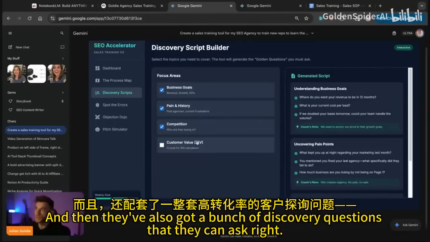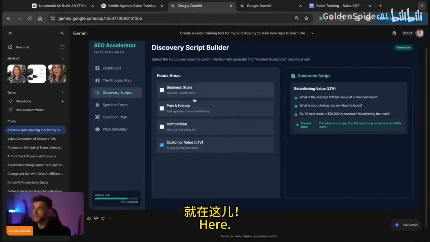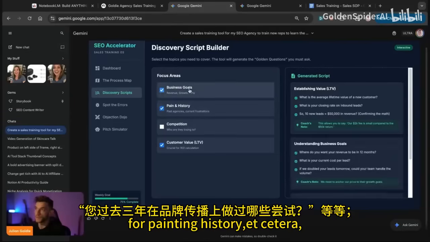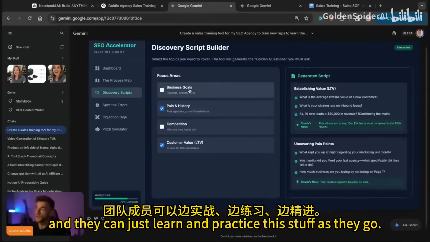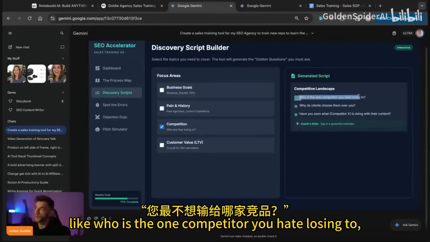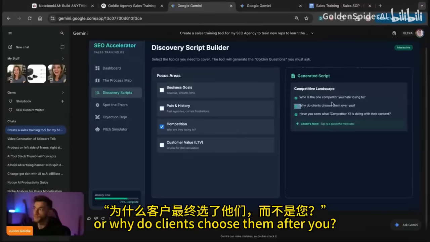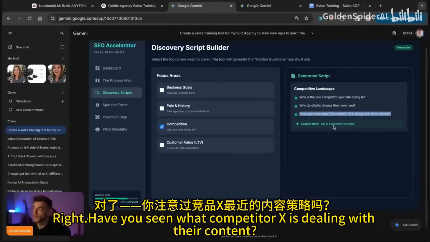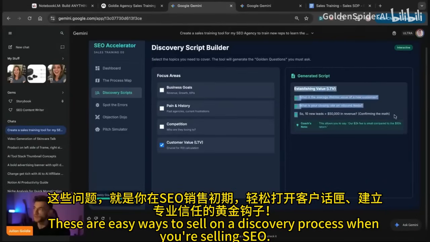And then they've also got a bunch of discovery questions that they can ask right here. So for example, for business goals, for pain and history, etc. And they can just learn and practice this stuff as they go along, right? So for example, like, who is the one competitor you hate losing to? Or why do clients choose them after you, right? Have you seen what competitor X is doing with their content? These are easy ways to sell on a discovery process when you're selling SEO.